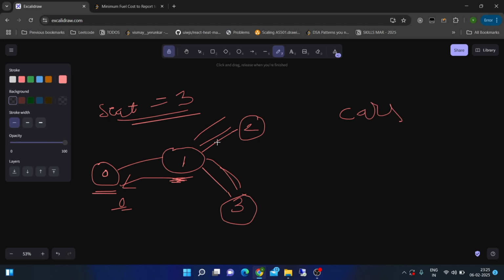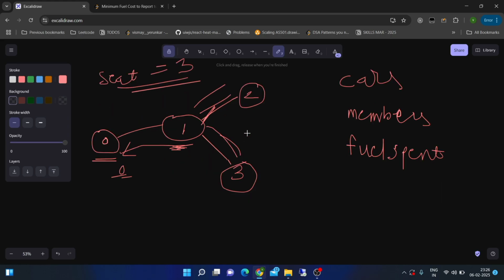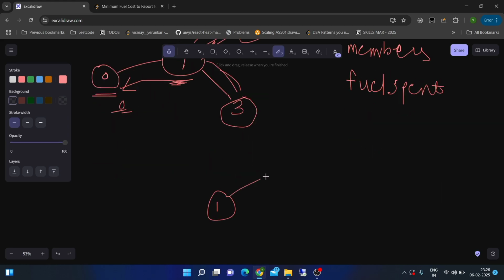What else do we want? We also want how many people are reaching this position from any of these roads. Okay, so we want members. We also want the fuel spent in each direction. Now if I know the number of cars from this side, the number of members from this side and the fuel spent from this side, then I can make some calculations at this position.